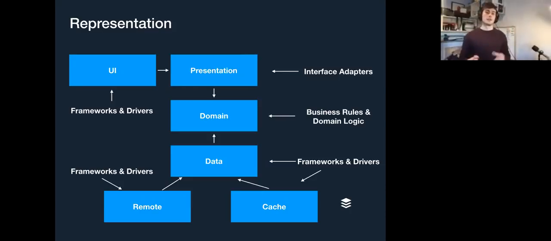One of the things I found hard at the beginning was trying to make everything look like the onion. And it was really hard, and I struggled a lot. And then I found out it doesn't have to look like an onion. It can look like anything as long as there's that separation of concerns in place and the interfaces and dependencies and so on. And this is how we have it in our Android app.